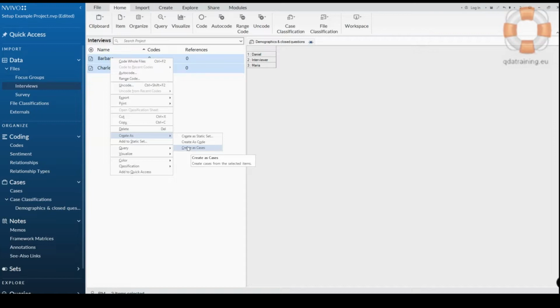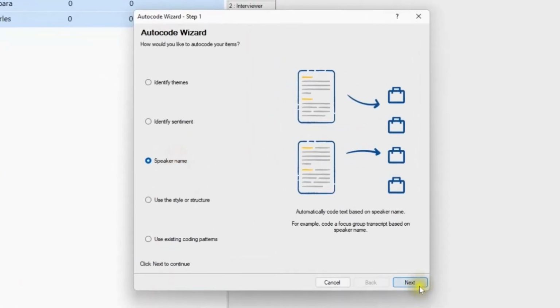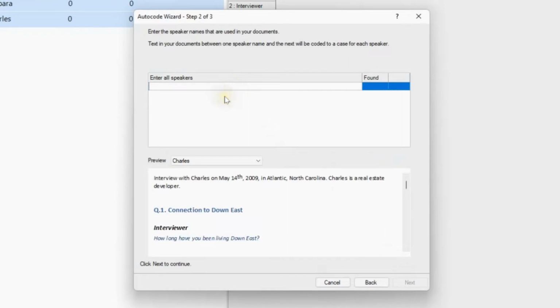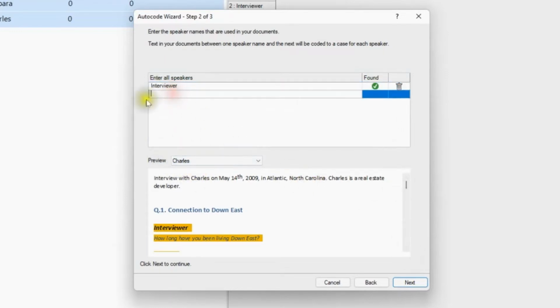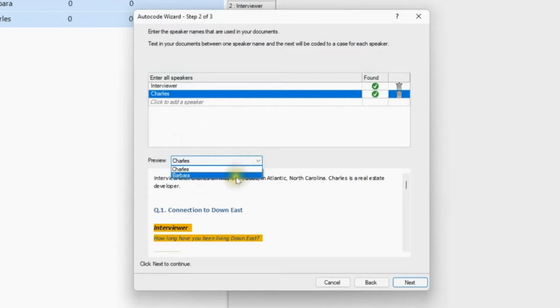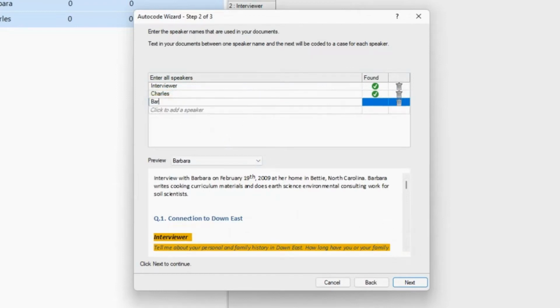So I'm going to do auto code instead of create as cases, again by speaker name. These are one-to-one interviews, so I already have the interviewer, and it's picked up the interviewer's words. And then there's Charles, because I can see here I'm in Charles's interview. I've selected them both, and now I switch over to Barbara. It's already found the interviewer for Barbara because it's the same person, so I just have to put Barbara's name in here and we're good to go. It doesn't take very long to do a whole batch of interviews.